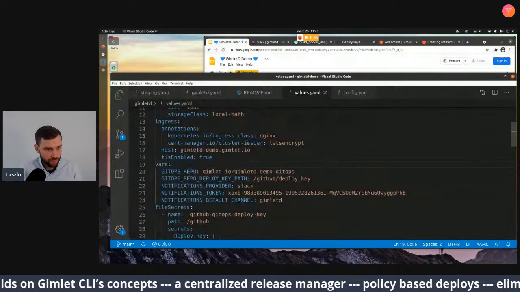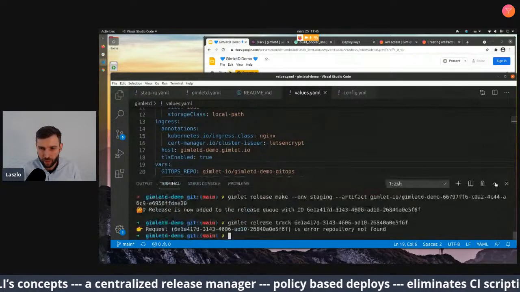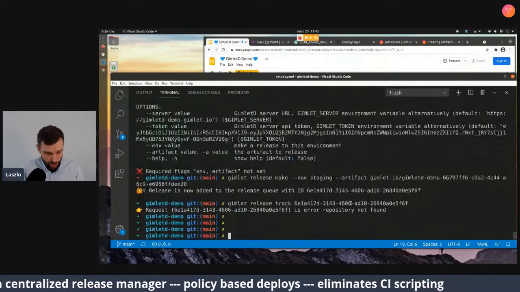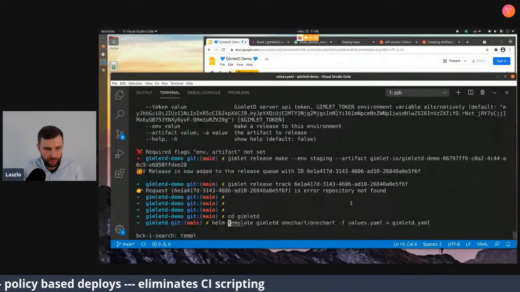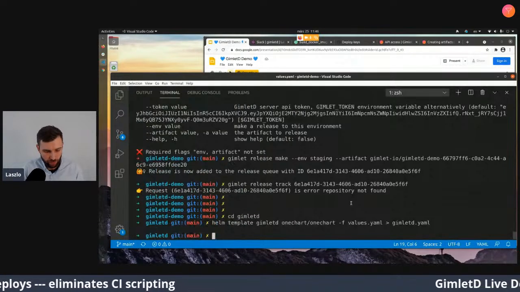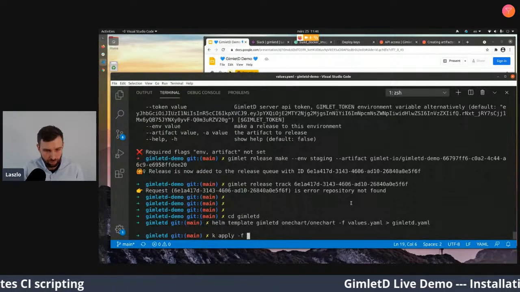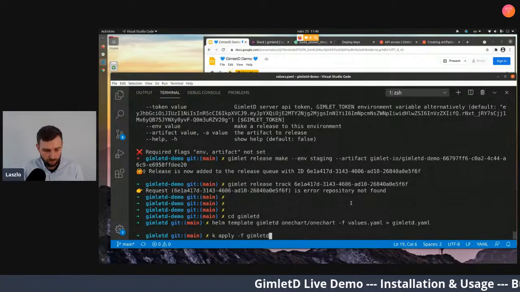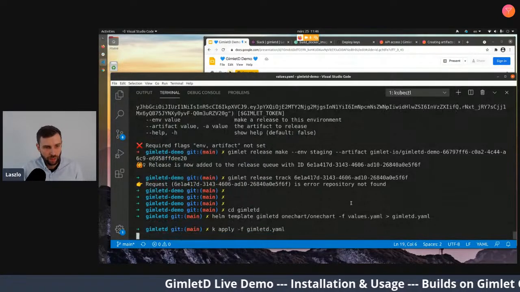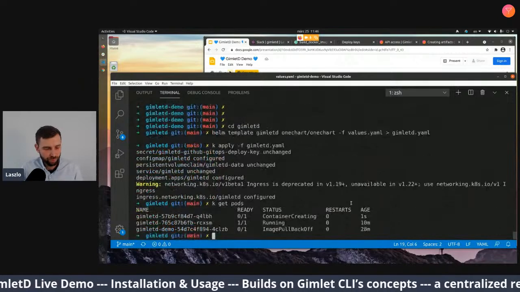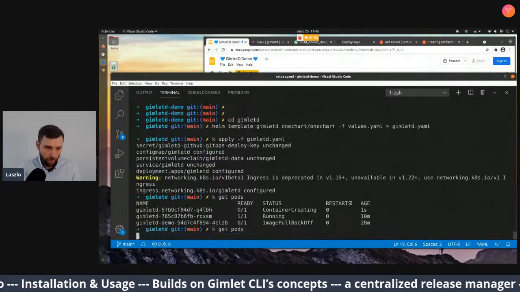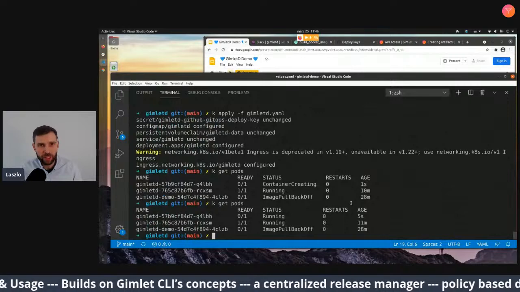So let's just take these steps. Which was, I have to go to the GimletD folder. I have to template, which in turn restarts GimletD. And once it is up, I'm just going to go right into the release command.